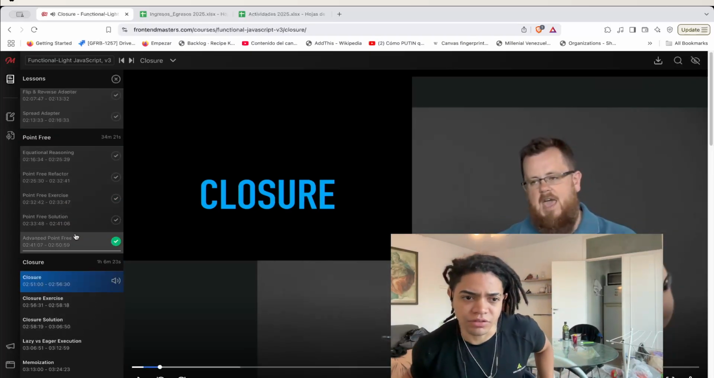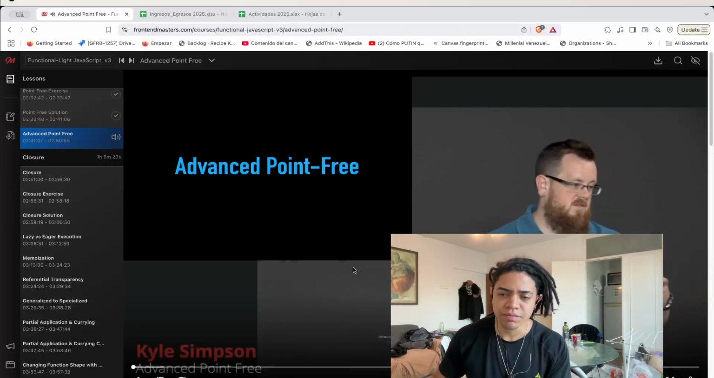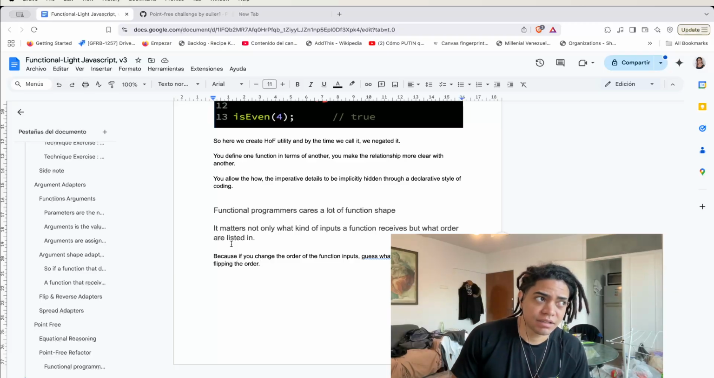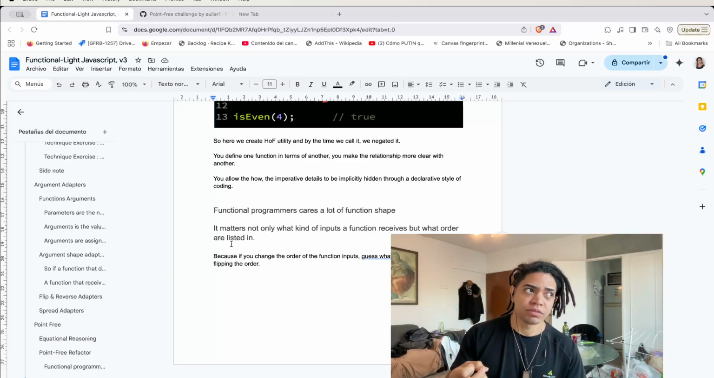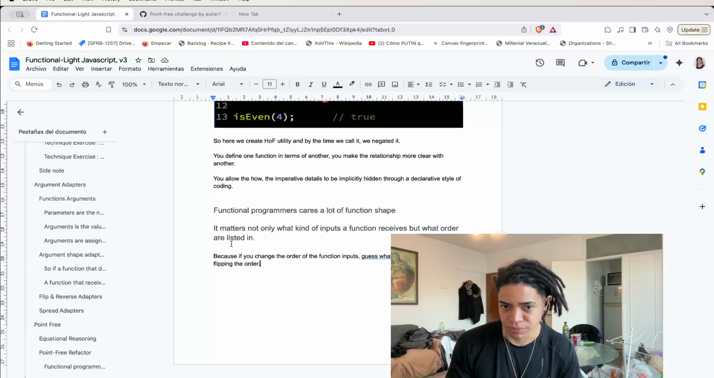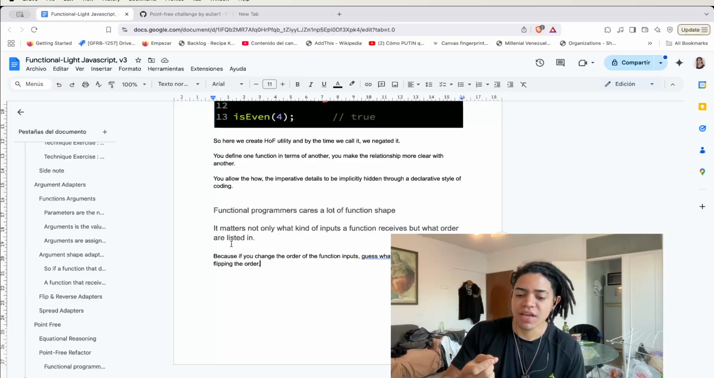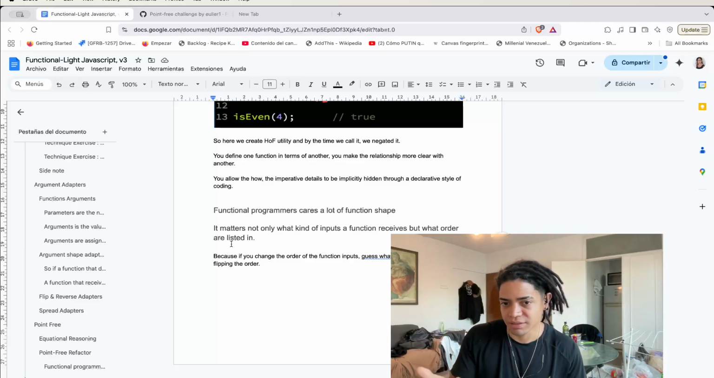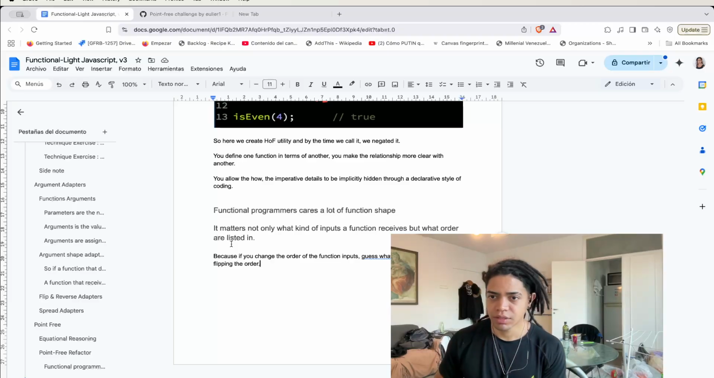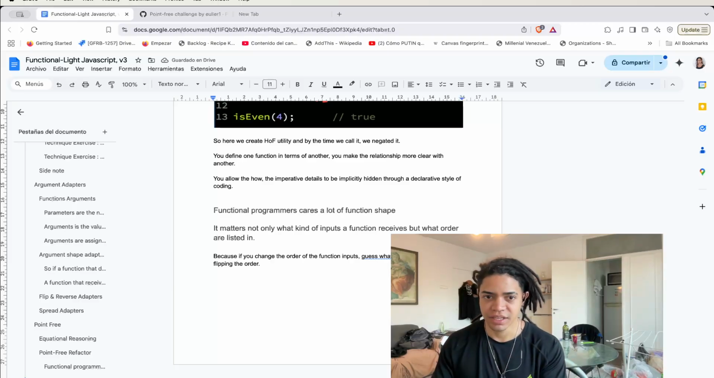With point free, a lot of the time functional programmers care a lot about the shape of the function, not only what kind of input we pass it, what this function receives, but what order. Because if you change the order of the function inputs, guess what people would do? Flipping the order.